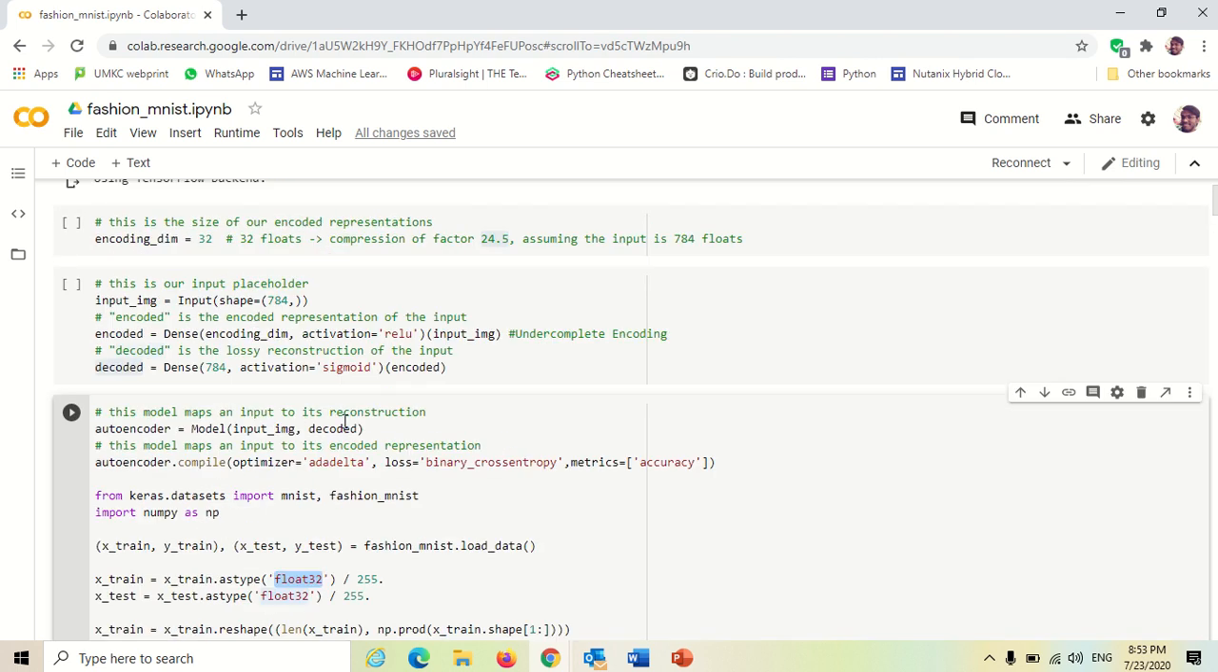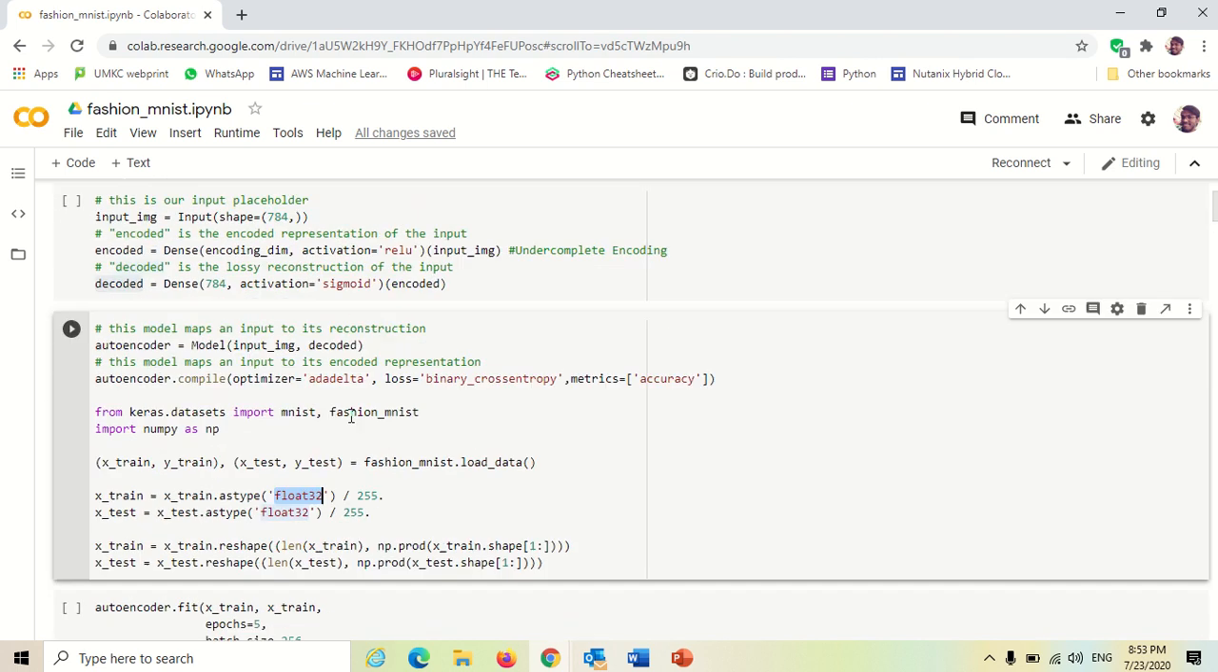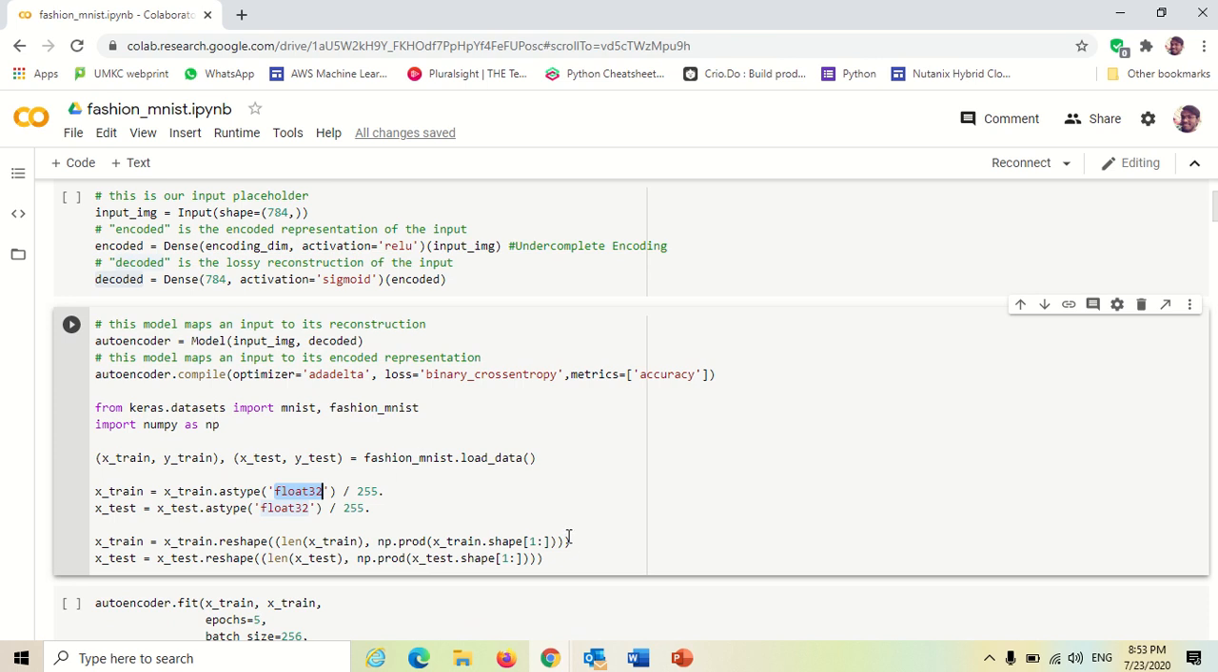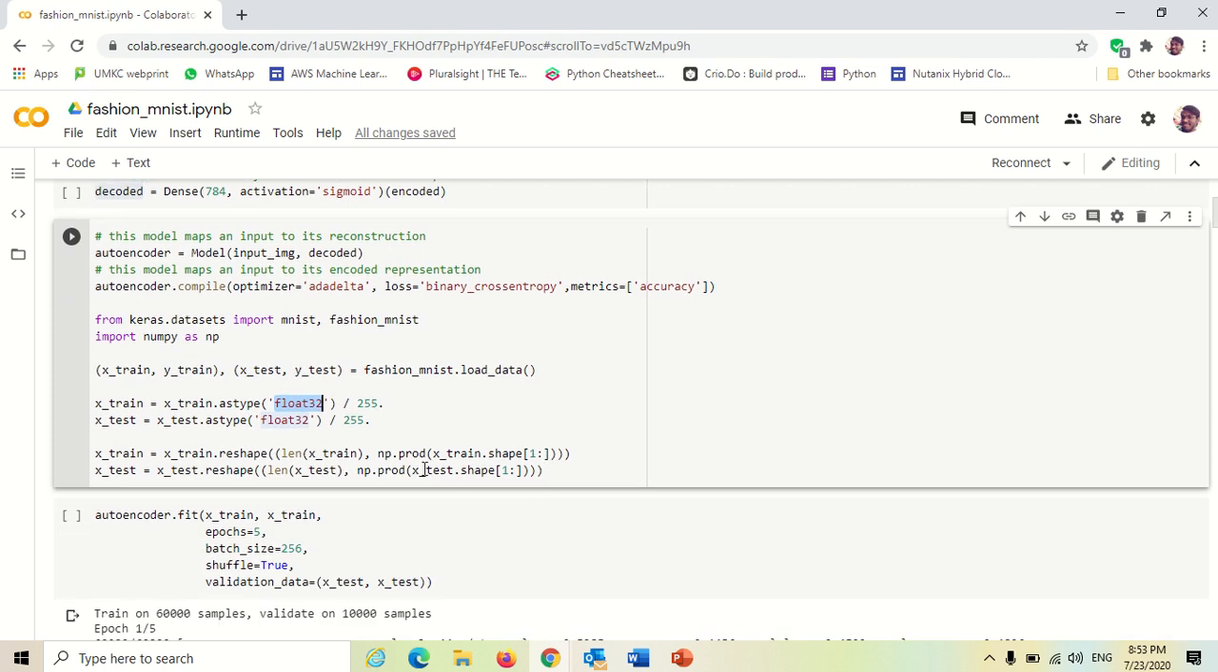As I said previously, my dataset is of 3 dimensions. The second and third dimensions are 28 by 28. I was converting it to 784. To do that, I was using the NumPy product on the shape from 1 to the end. It means the second and third dimensions get multiplied, which generates 784, on the complete dataset, on both train and test.